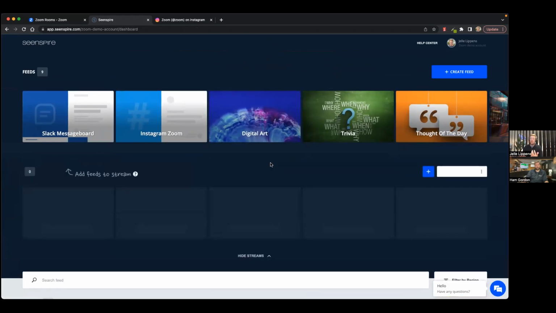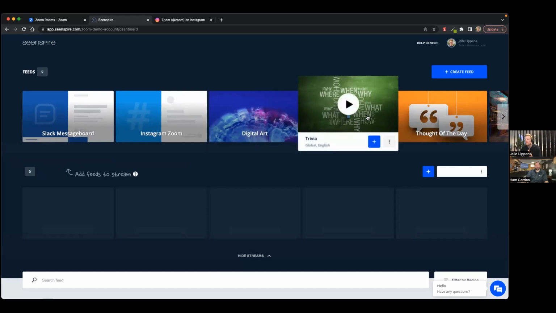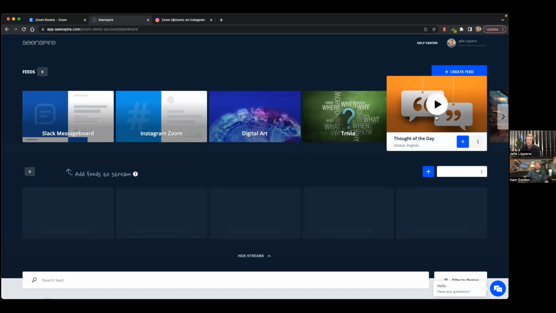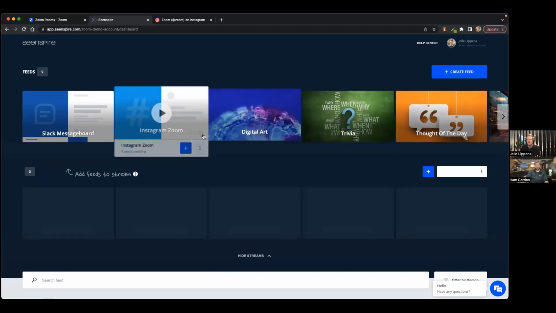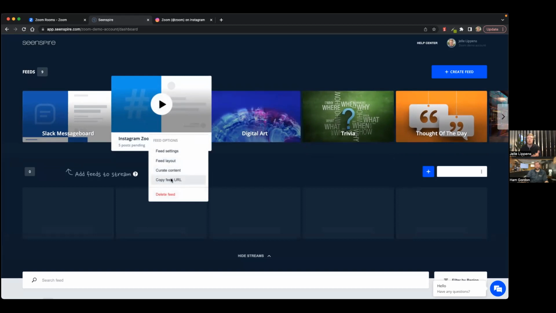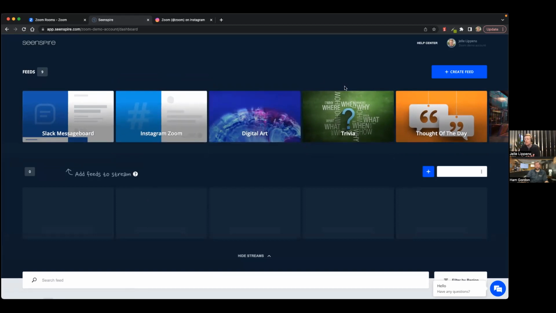So one final step, now that we have that content available, is to create a seamless experience of how that content will play on our digital signage. So we're going to bring these individual feeds together in one stream URL. So as Ham explained already, the Zoom Rooms digital signage supports the playback of URLs. So you could use individual feed URLs from within Seenspire, but you can also bring them together in one stream.